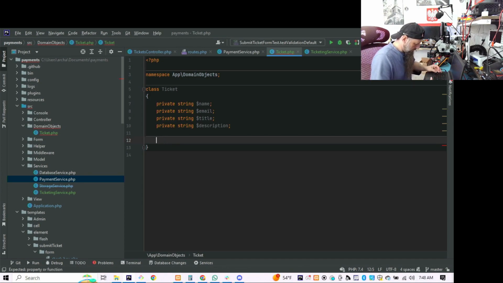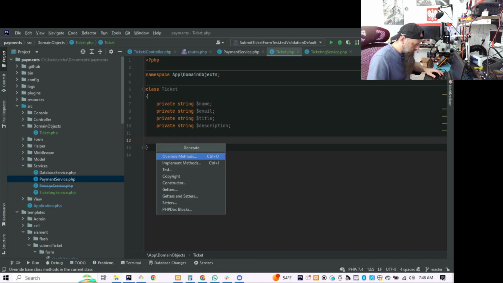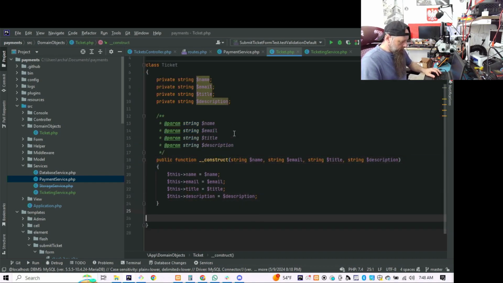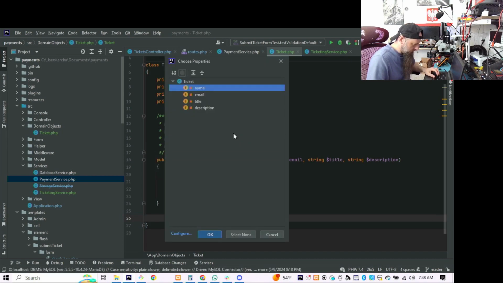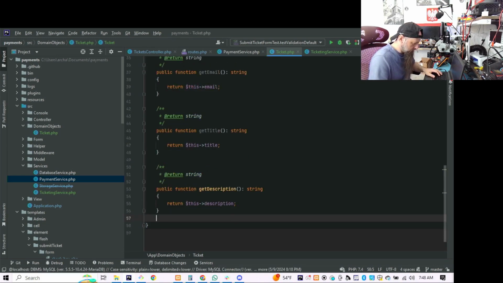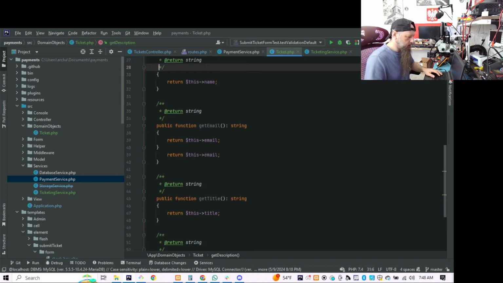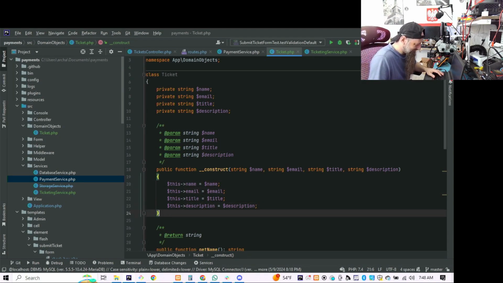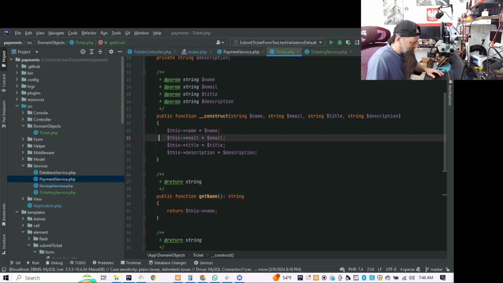Oh, actually, I can just do this. What was it? Alt, insert, and constructor, and like this. And alt, insert, getters, like this. All right. If I got paid for every line of code, that's how I would be coding. You know, that would be easy money. Auto generation of everything.